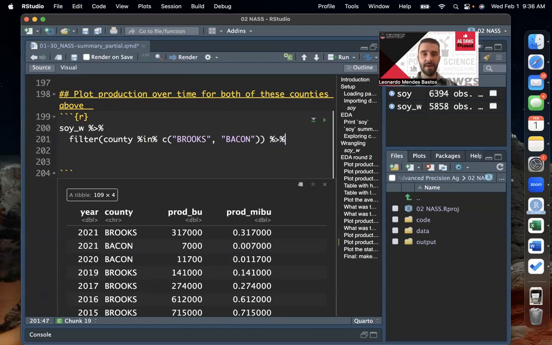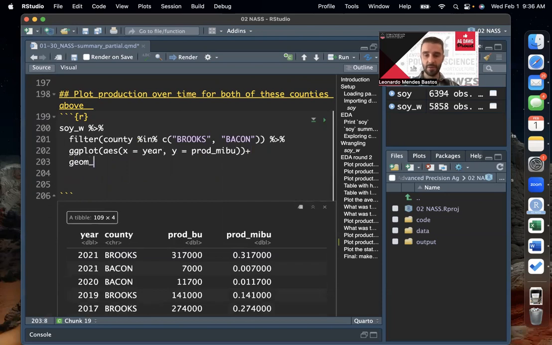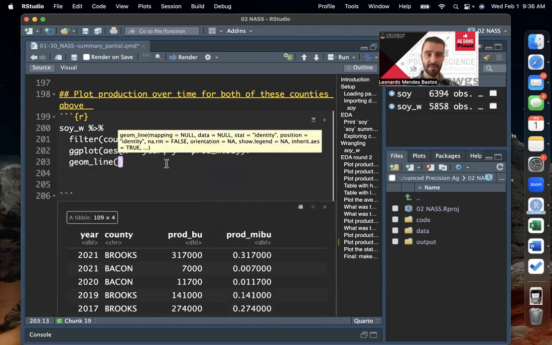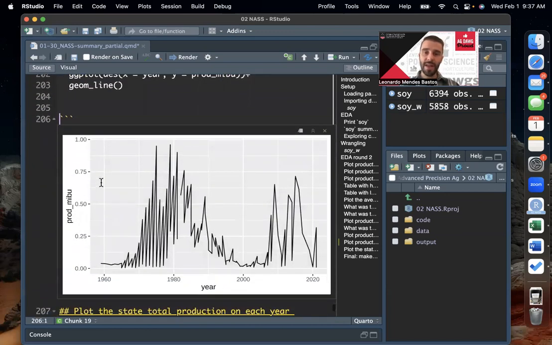So now we have the data that we needed. Let's go ahead and add a pipe. Let's start a ggplot call again, because we want to plot it. Call the aesthetics function. We're going to say again, x equals year, comma, y equals prod in million bushels, comma. And now, let's just stop here, add the plus and add geom line to see what happens.